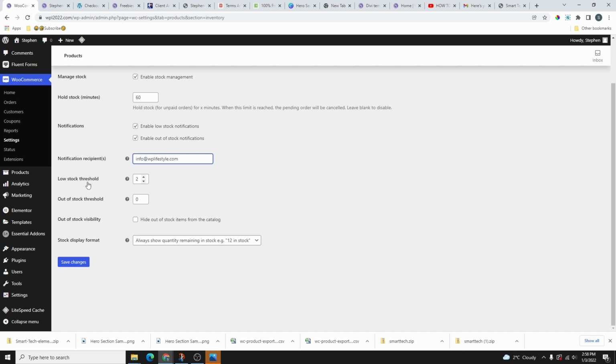And then you can put your low stock threshold. Maybe you want to get a notification when your product is remaining 5 in stock, or maybe when it's remaining 3 in stock. So you can select that from here. And then you can decide to hide out of stock items from your catalog. This will hide any product that is out of stock from your catalog so that your customer will not be able to see them. And once you finish here, go ahead and click on save changes.